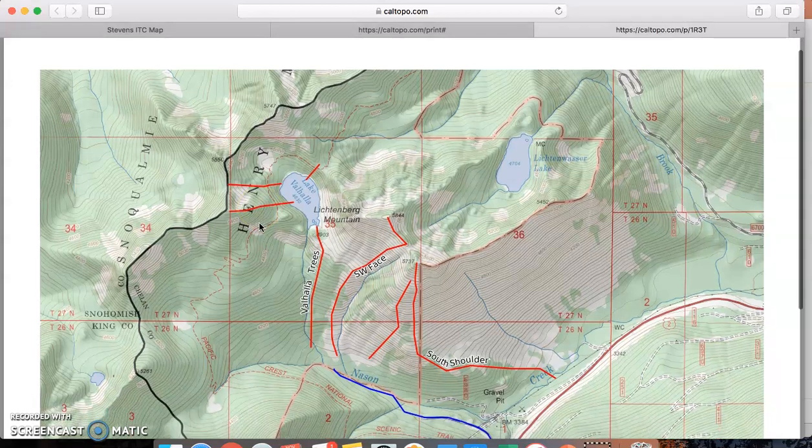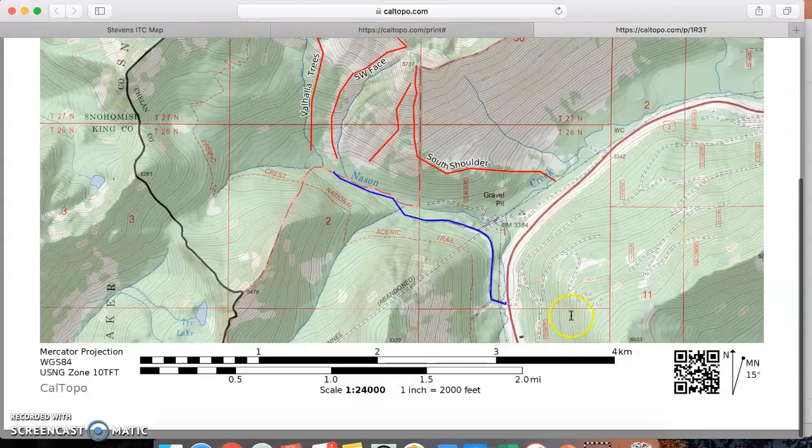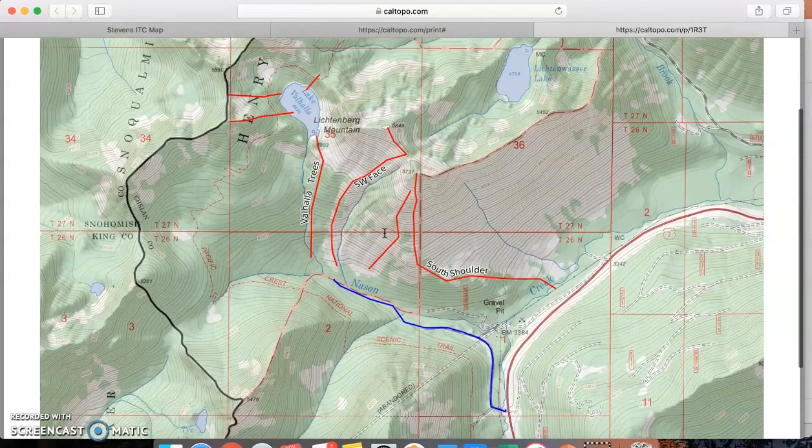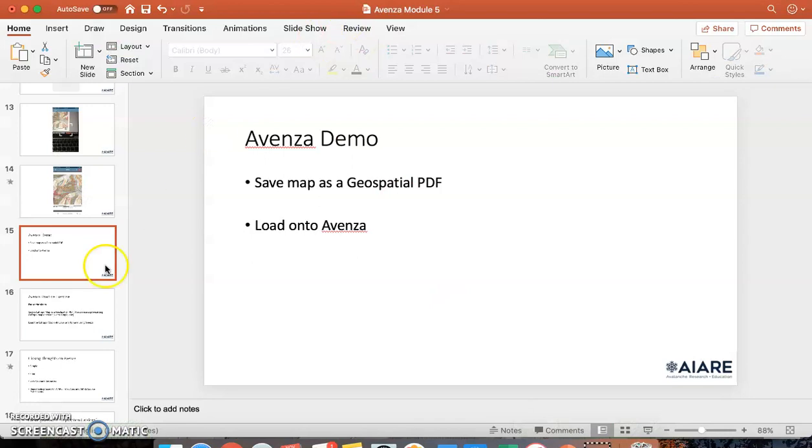And that gives me a geospatial PDF with a QR code. So if I had Avenza, I could take a picture of the QR code and load this map up onto my phone. So you can see you've got really nice customizable maps. So you build your trip option catalog, and then you can bring it with you into the field. I'll go back to the PowerPoint.